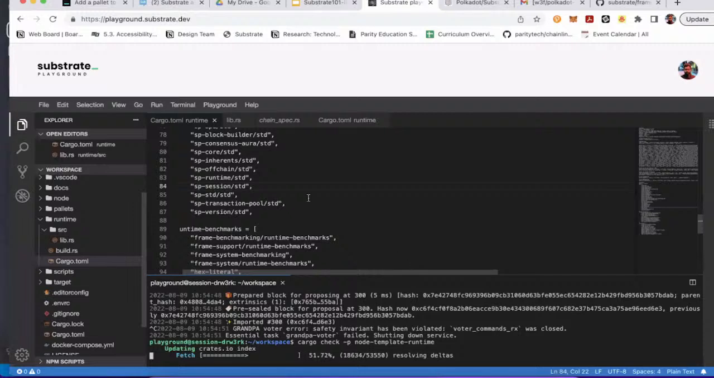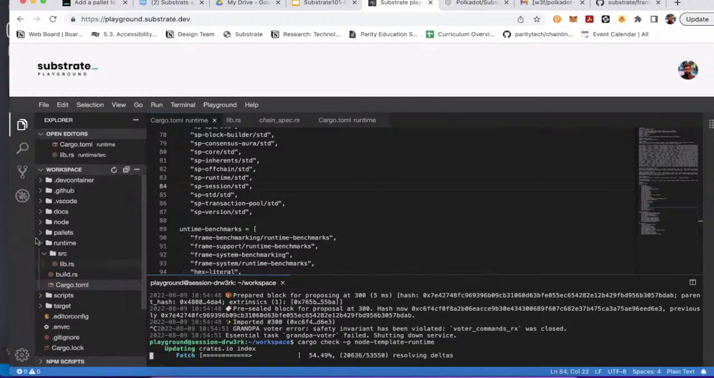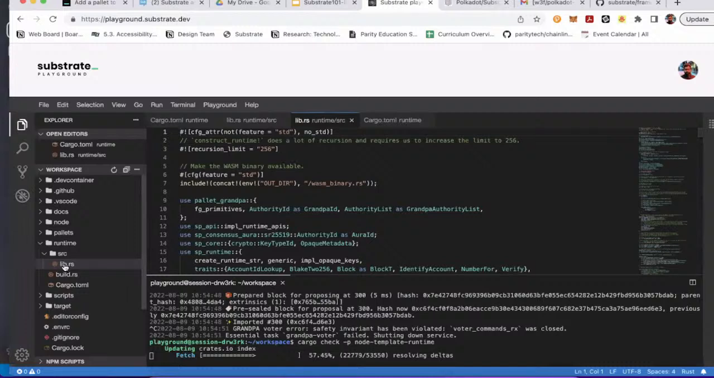runtime or not. Meanwhile, I'm going to go back to what I've shown. Go to the runtime library. Okay, so this is just the dependencies file. So let's look at the core logic that is implemented within the runtime.